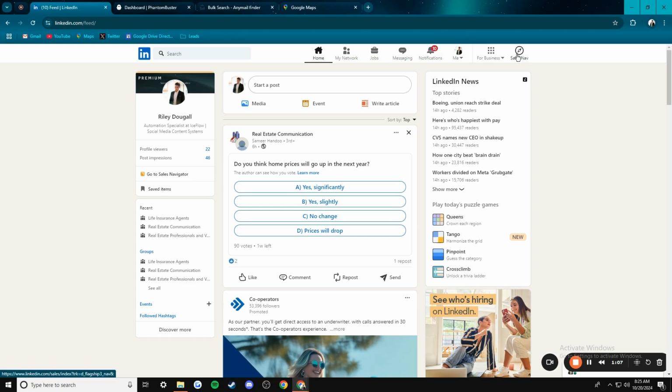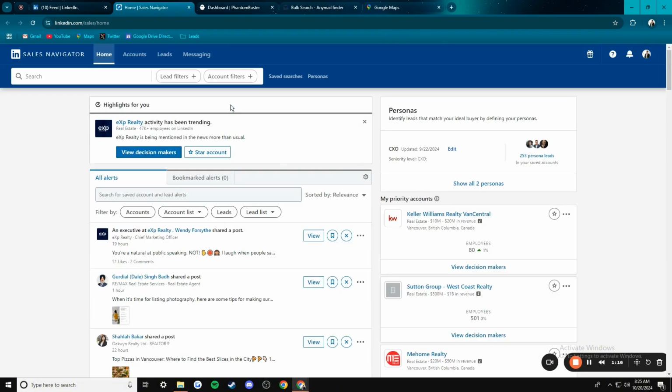So here I am in my LinkedIn feed. On the top right there is a link to LinkedIn Sales Navigator. What you've got to do is sign up for this and pay for it. I think it costs around $120 a month, something like that. And then in here, you can actually create searches that will allow you to source your leads. So we source our leads from LinkedIn Sales Navigator.